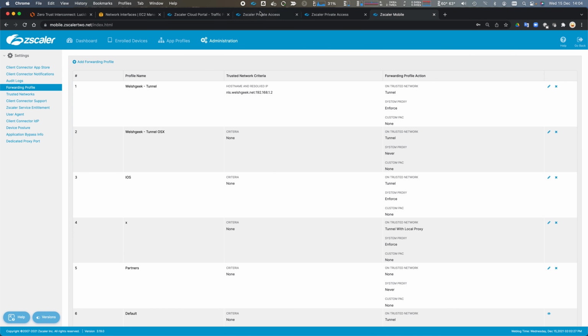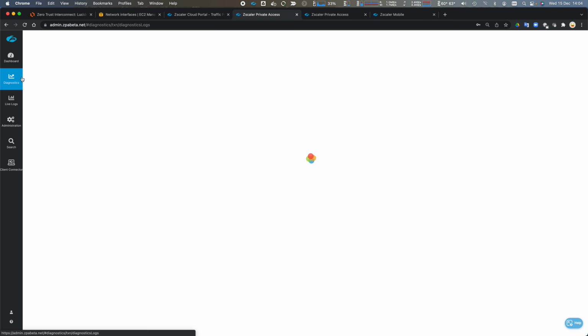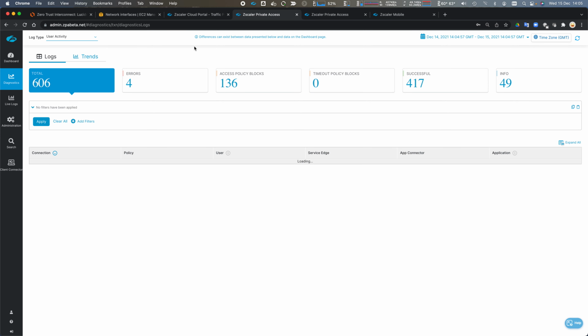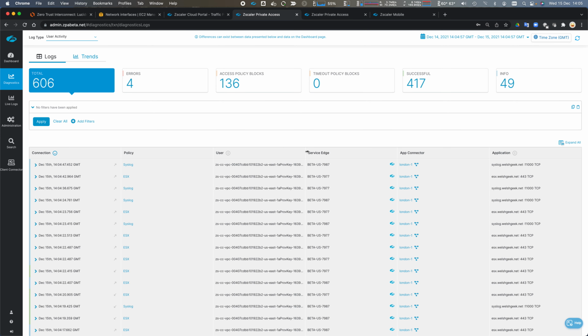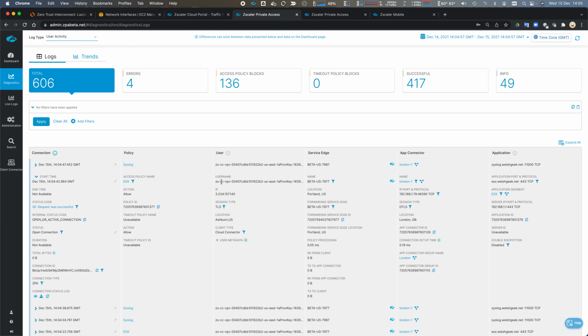So let's just come back over here and see what the logs look like. From the beta side, what is it seeing? It sees connections to the ESX server, and it sees the user as being the cloud connector connecting in, and the host is the local machine 192.168.1.1. So that's physically in my network from the London cloud connector.